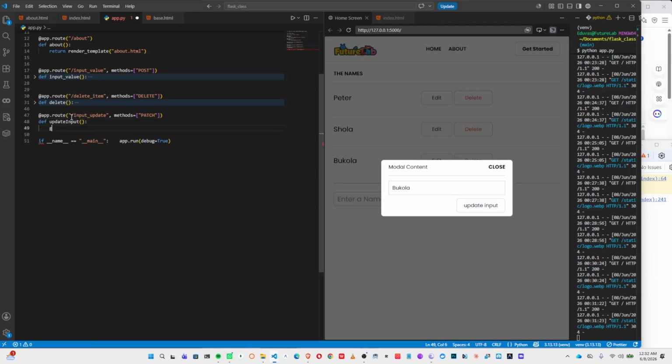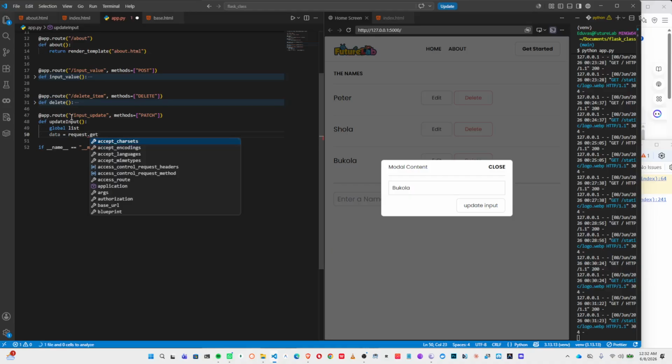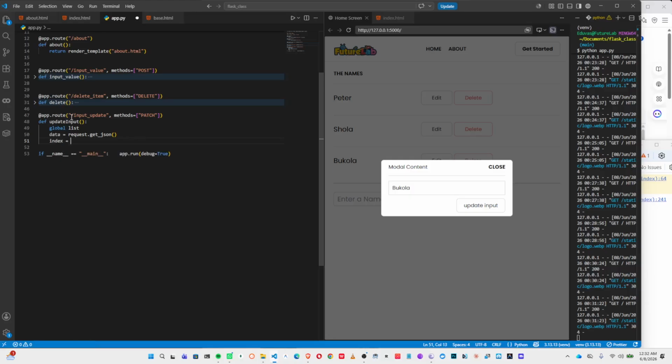So the first thing is for us to have access to the list. So let's just do that. The next thing is for me to say data will be equals to request dot get underscore JSON. Okay, so let's get the index. So that's going to be data.get, and we'll pass in the index. Of course, we'd want to do the same for the name. So let's just say name, and here I'm going to say name.